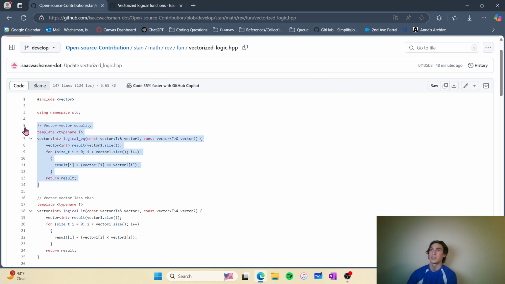So they're all templated functions, so you can have a vector of pretty much any type you want here. What this does is the logical equals takes in two vectors, creates an output vector called result of the same size, then loops through the vectors, and if the components are equal, it'll put a 1 there, and if the components are not equal, it'll put a 0 there. So it returns a vector which basically contains the component-wise results of the logical function. So this is a logical equality.